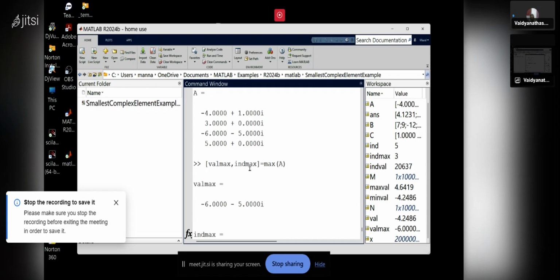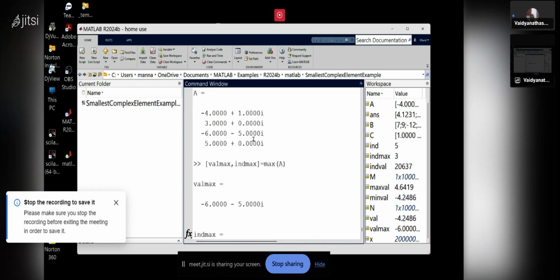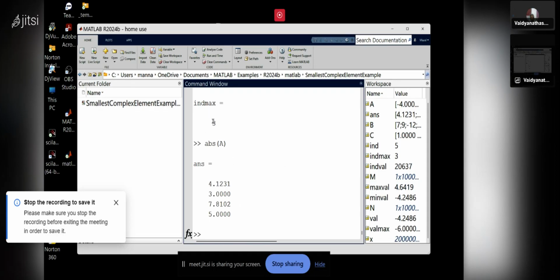So for a complex vector, the max command returns the index where the maximum of the absolute value occurs. Absolute value is more important. As I said, we are taking the absolute value for verification purposes. The third element is 7.8102, larger than the others. So the third element, -6 minus 5j, is what the max command displays, and the index is third, so it displays 3.